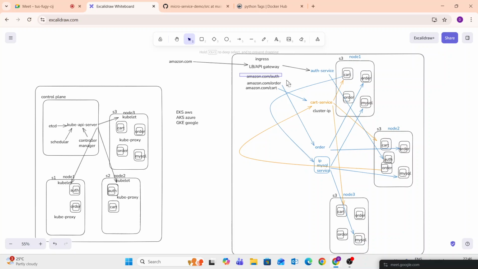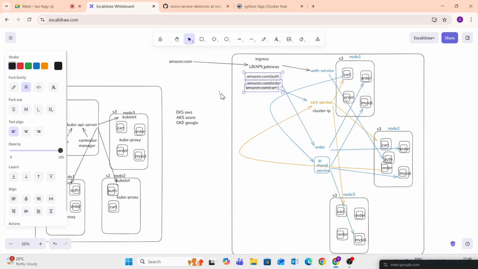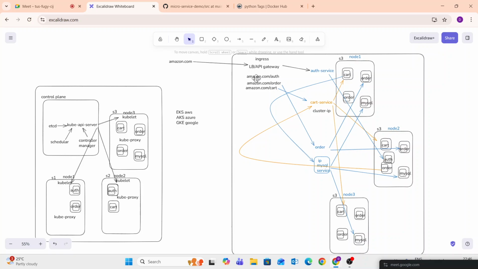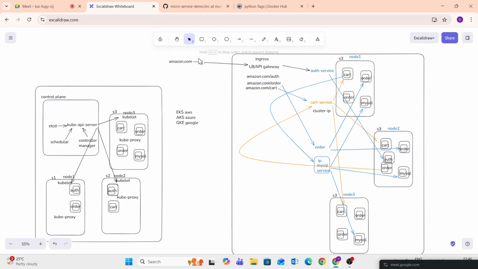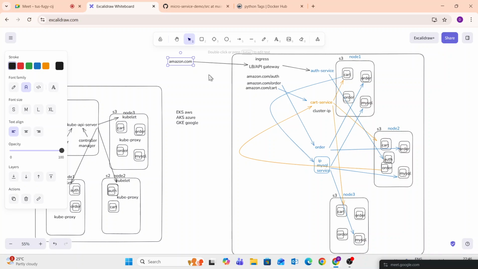This Ingress is intelligent enough because we have Ingress rules here. So I have set up, if somebody types amazon.com slash auth, then send the request to the auth service. The auth service will send the request to the auth pod, which is running in the cluster. If somebody types amazon.com slash order, then the request should go to the order service within the cluster, and this request will be forwarded to the order pod. So this is how the communication happens, and this is how traffic enters the cluster.